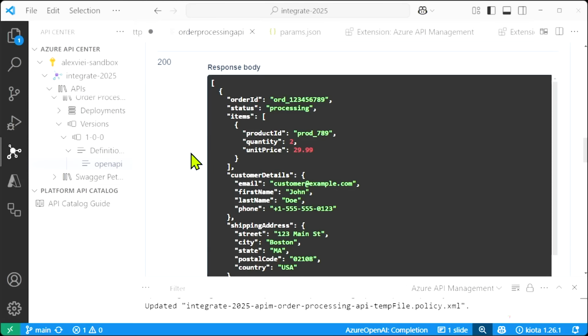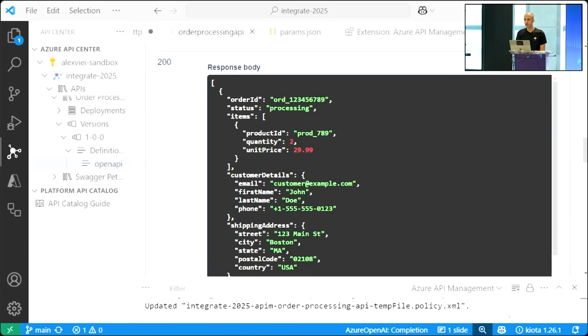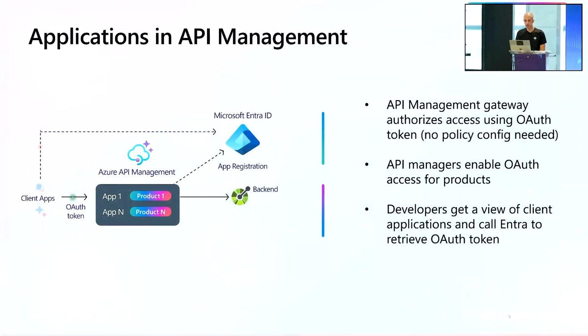So now that the API is working, I will continue this life cycle and publish the API. And Srikant. Thanks, Alex. All right.